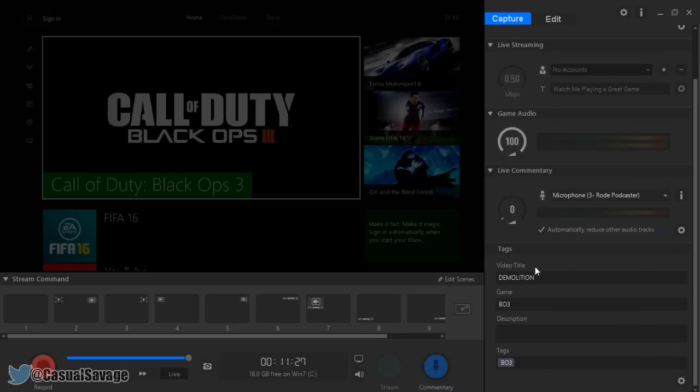Now, coming down, you can see this is when you record. This is nothing to do with stream, it's when you're recording. So you can see the last thing I was recording was Demolition on Black Ops 3. And you always have to have a tag, a game and a video title in order to record.